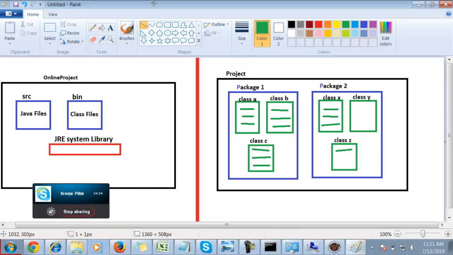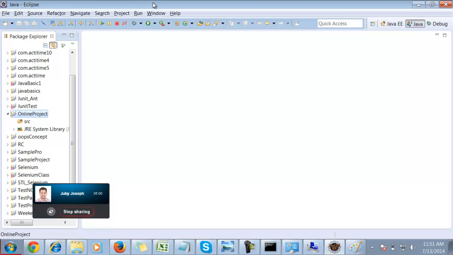Sorry, I have done some mistake. Just a second. So package 1, and then you will be having your class files. Okay, this is not class file. This is Java files. We'll make it as class itself, it's not a problem. But internally these things are Java files here. So that's the location I'm going to do.